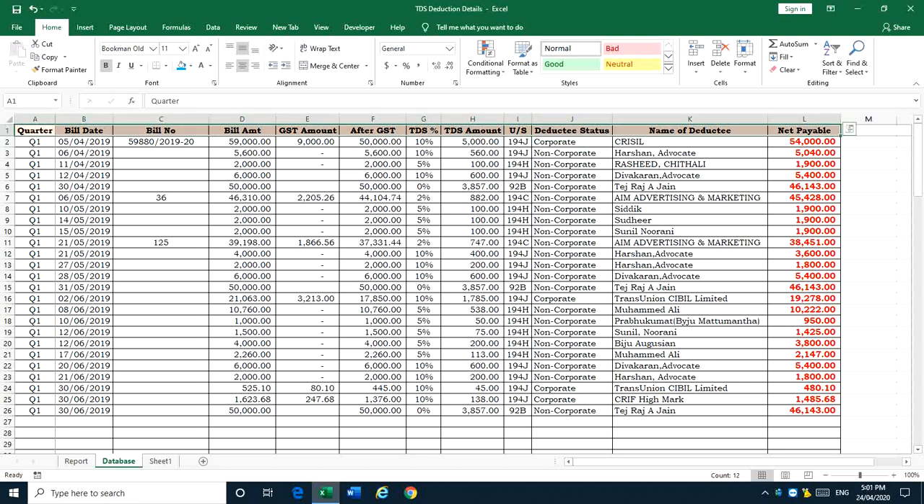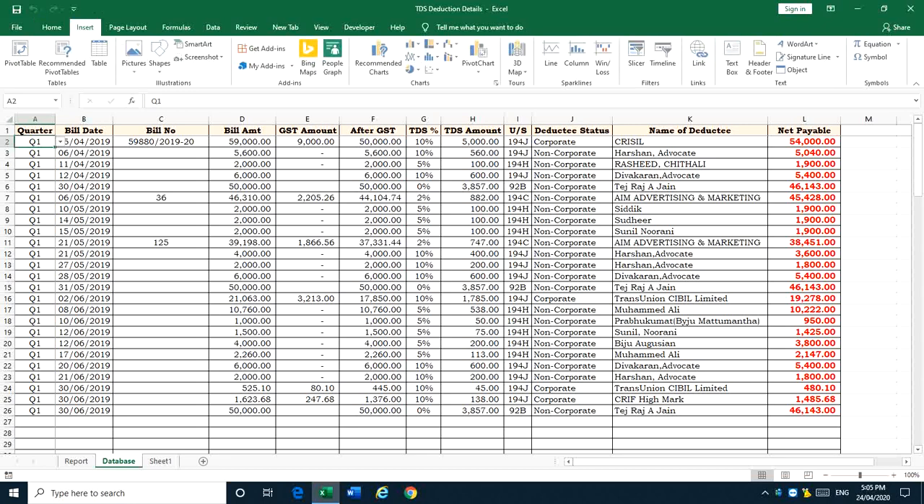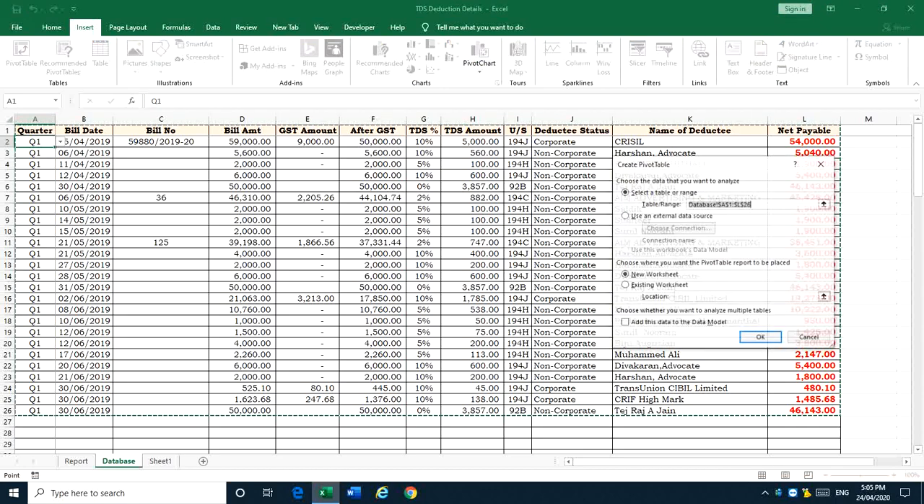Before going to the pivot table, ensure all the columns have headers. Only if the columns have headers can we generate a pivot table. Let's start. For preparing the pivot table, click on Insert, click on PivotTable. Now the entire data range is selected automatically. Here it asks for the location where we want to generate the report, whether in this sheet or on a new sheet. Select New Sheet.